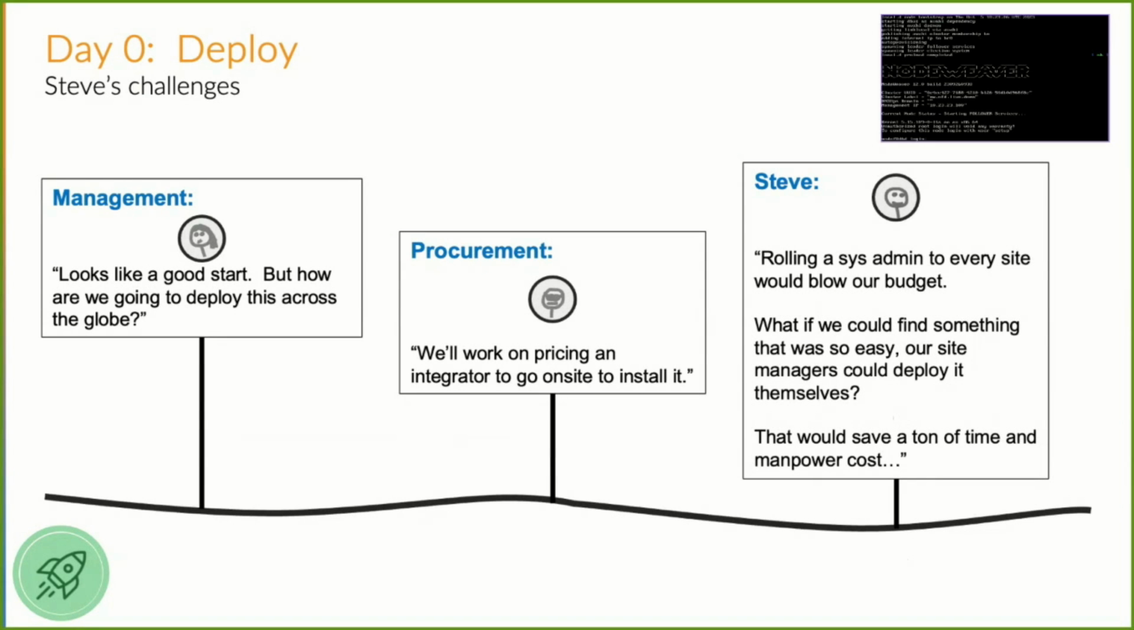So far they're off to a good start. They made a good decision on the technology stack that they're going to use at the sites. But the next challenge is figuring out how to get this installed and configured at hundreds of sites around the world. Again, procurement goes with what's familiar, and they suggest using their favorite integrator and having someone go out to each site and install these systems in the field. But again, Steve knows that a truck roll is one of the more expensive things that we do as far as a soft cost in IT.